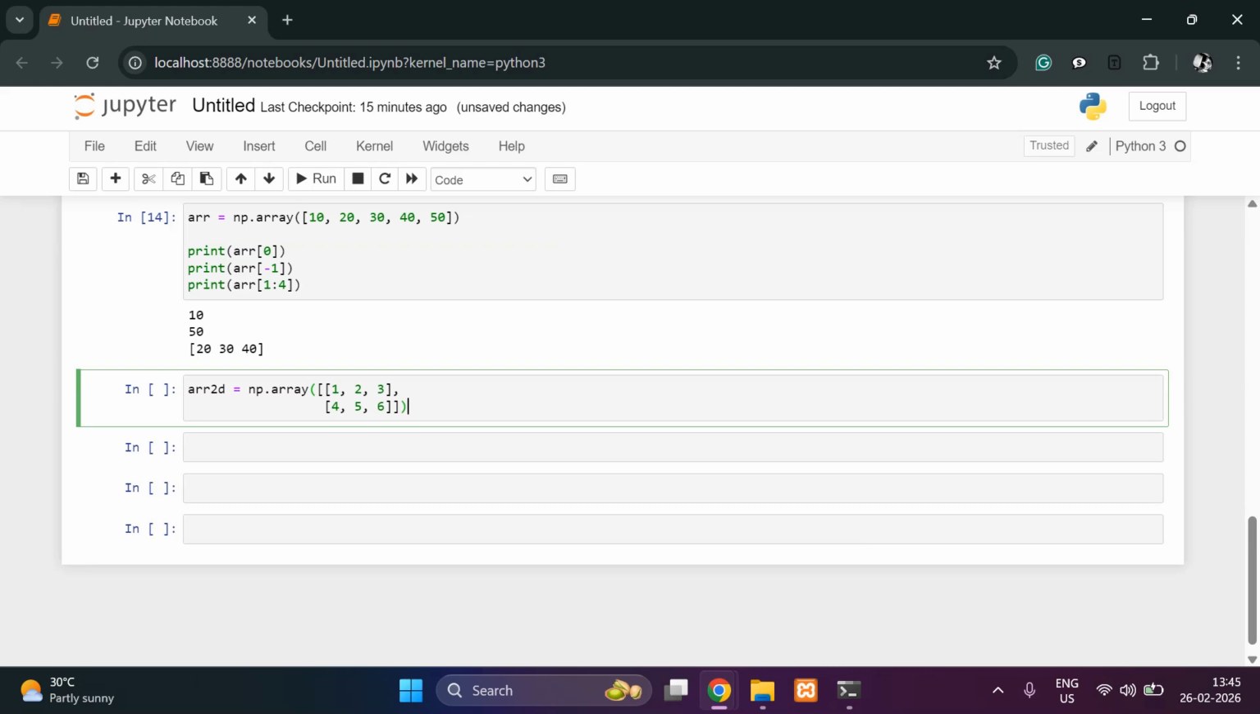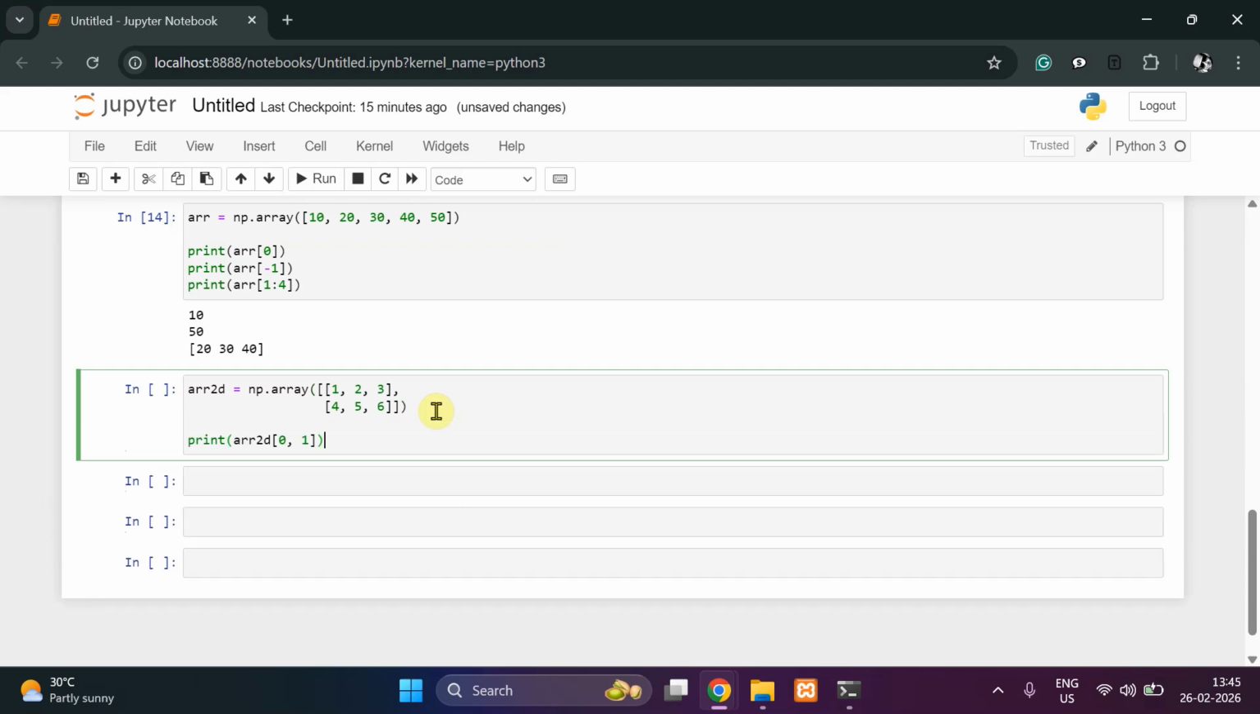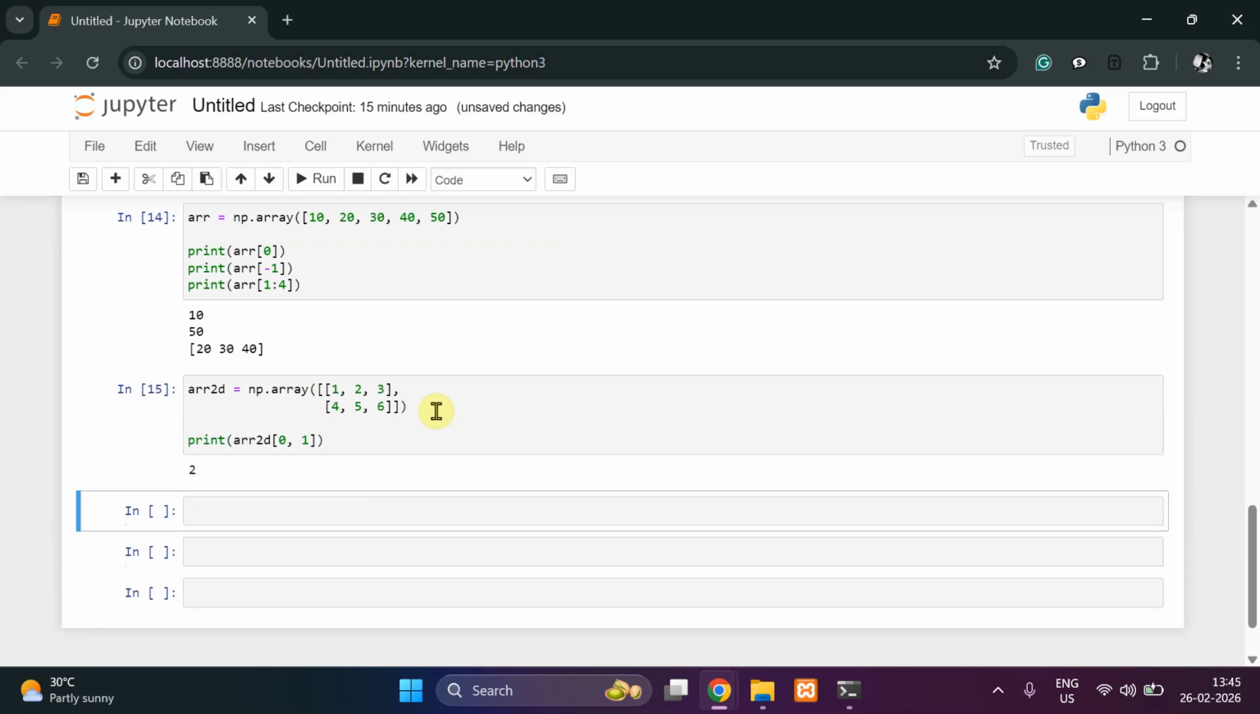Now let's look at this line. This uses row and column index. The first value is the row number, the second value is the column number. So what are we selecting? Row 0 and column 1, which is 2. The output is 2. Simple but extremely powerful.